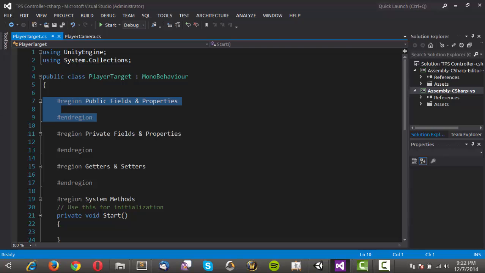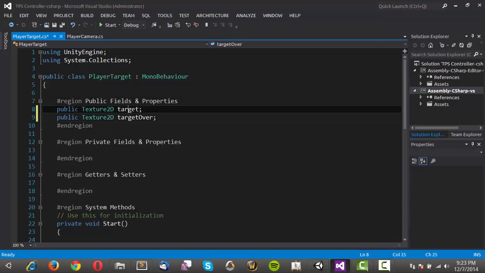And we'll come into the player target and start setting up our public variables. We're going to need two Texture2Ds, and just call those target and target over. Now target over we're not actually going to be using yet because we don't have any enemies in the game yet, but I do want to include this functionality just so we don't have to worry about that in the future. We can just configure it a lot faster.